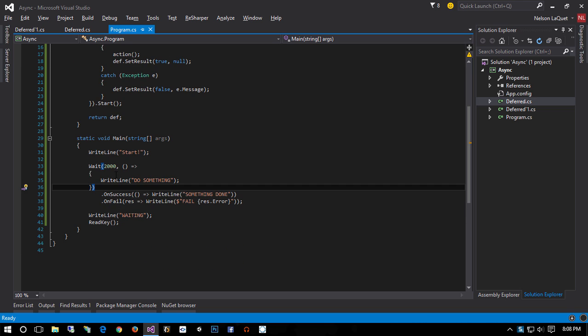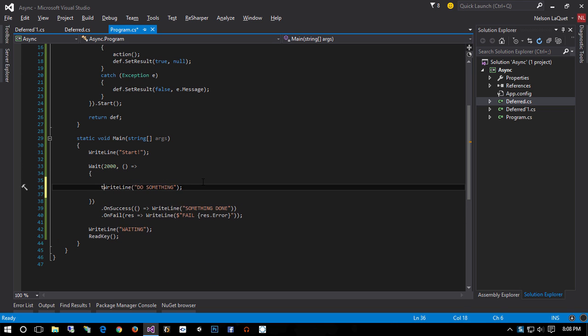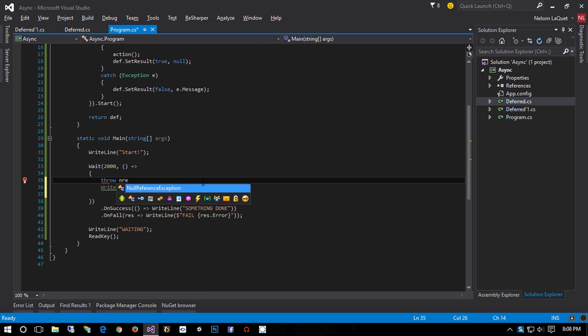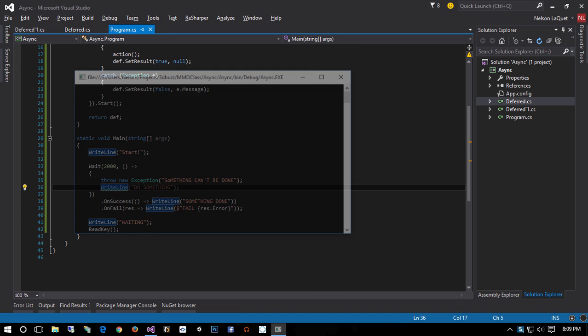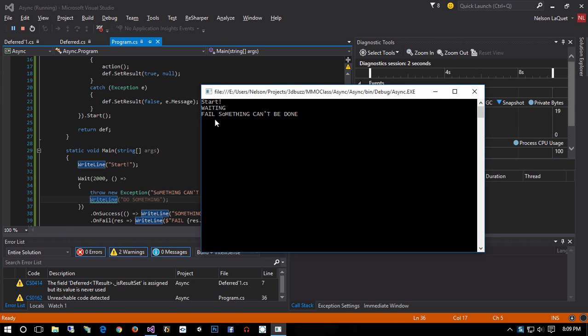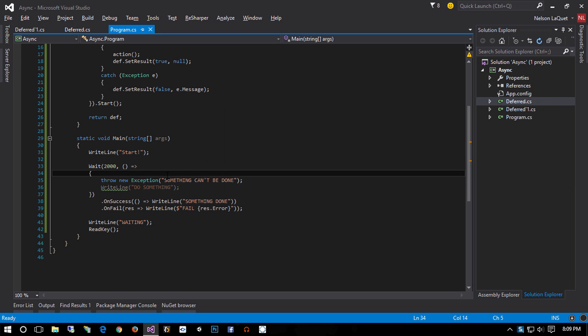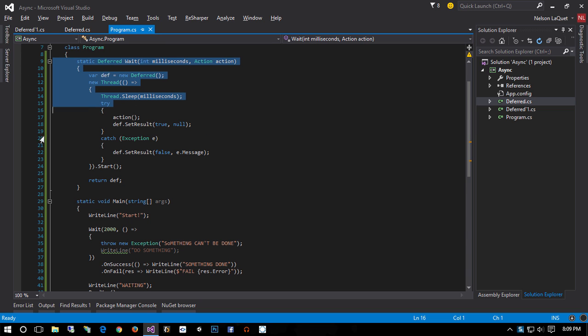But now all we have to do inside of this is cause an error. For example, throw new exception. And now notice that after 2 seconds, fail, something can't be done. So we've managed to capture the exception. So a lot of our code is going to actually be running in these sort of wrappers that you see right here, where the wrappers will try to invoke some sort of action on some different thread somewhere, or after a specified amount of time or whatever. And if it throws an exception, that exception then gets set on the deferred.